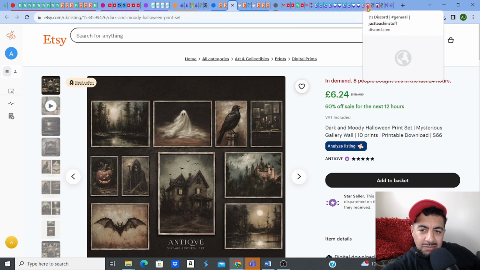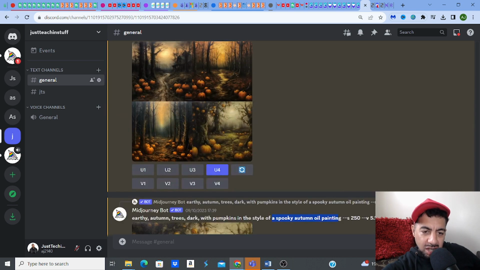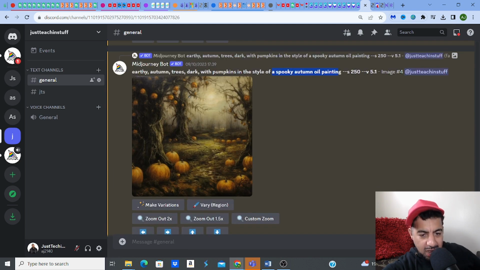But let's say I've made my design, because I based it on that. I put in a prompt using Midjourney: earthy autumn trees, dark pumpkins in the style of a spooky autumn oil painting. Boom! That was my prompt. I created it and got 4 versions last time. Here you go, those are the 4 different versions. I was happy with this one. I like this one, and I thought, okay, let's upscale this one.